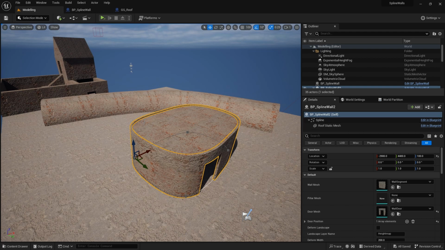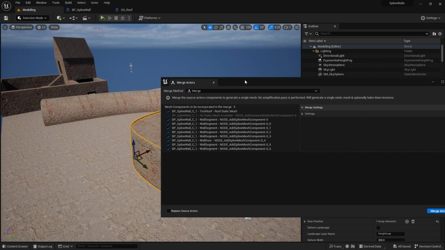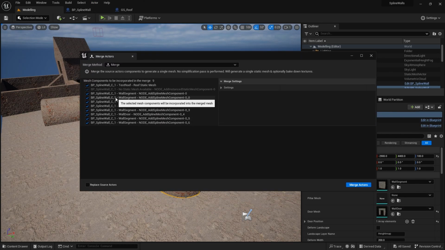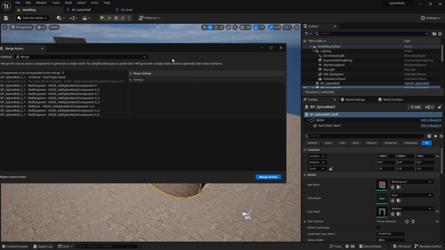So if we click on this and do actor merge actor, I'll show you in the merge actor settings, you'll see that as well as the wall segments, the door and any other segments there, we now have the test roof as well, roof static mesh. So if we merge this together, you'll have the whole building with the roof as one mesh. So that will work nicely.